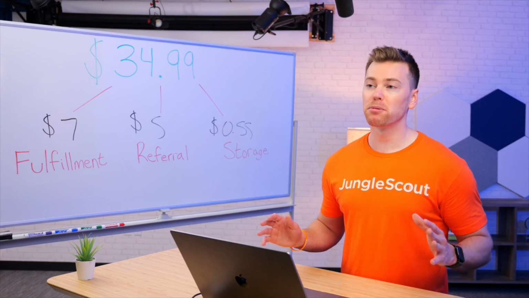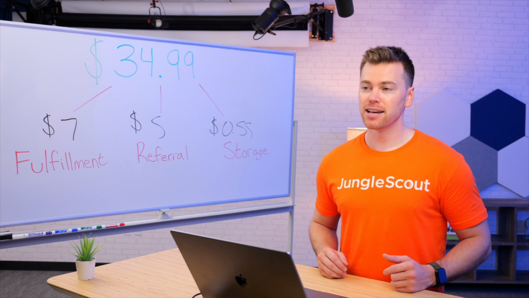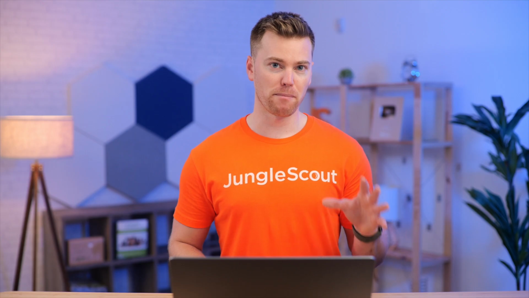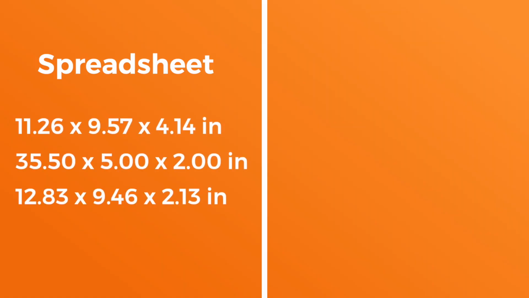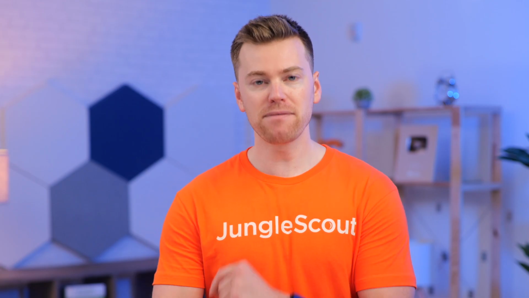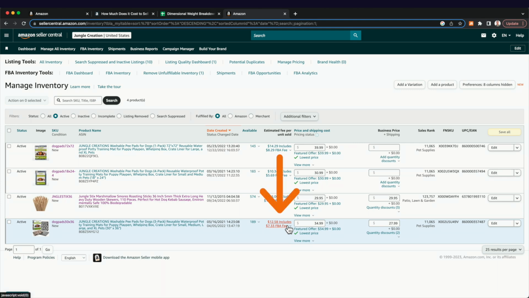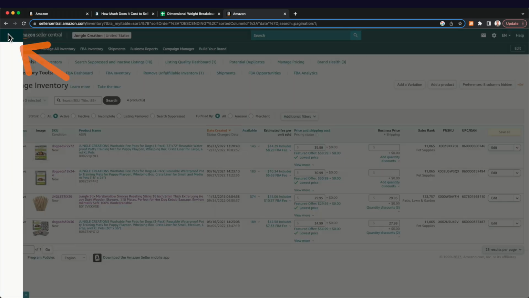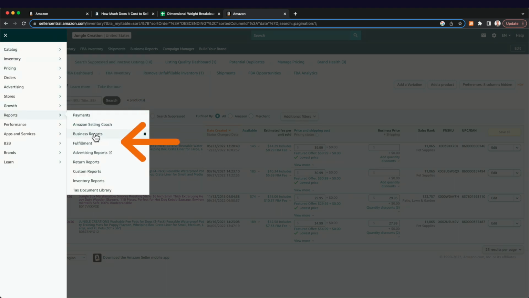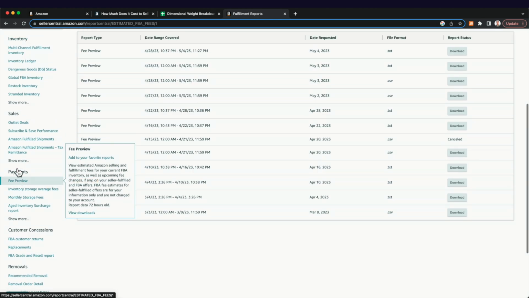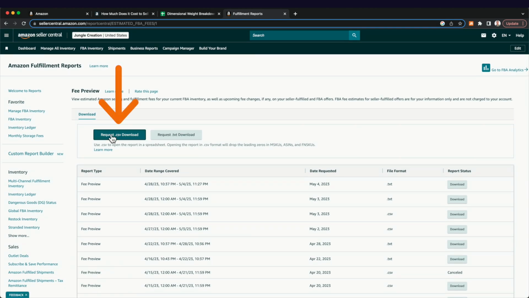So the only way to prevent and recover overcharges is to periodically check Amazon's measurements with the ones provided by your manufacturer. And you can do this by simply keeping track of everything in a spreadsheet, and then maybe once a month you cross-check it with the Amazon data. And if you don't have that many products, you can go back over to Manage Inventory and just check your fulfillment fees here. However, if you have a larger catalog, you can head over to your fulfillment reports and download a fee preview. And if you notice any discrepancies, there are two ways that you can reach out to Amazon.